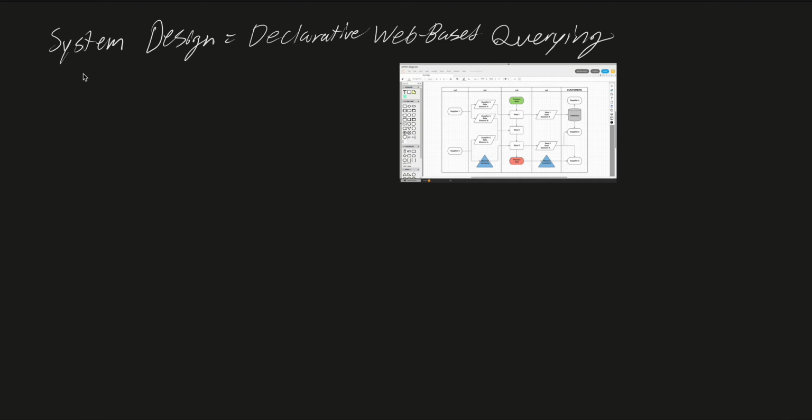Hello everyone. Today we are going over a system design course, and we're focusing on the concept of declarative web-based querying. Now, to dive into our concept, in the world of web development, the distinction between declarative and imperative programming paradigms plays a pivotal role. So, declarative and imperative.